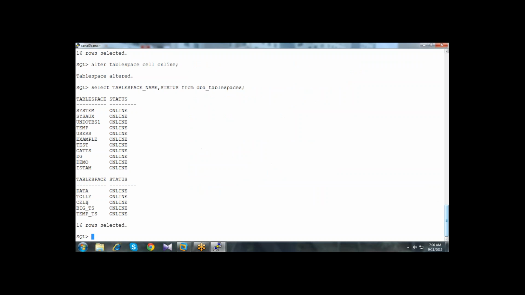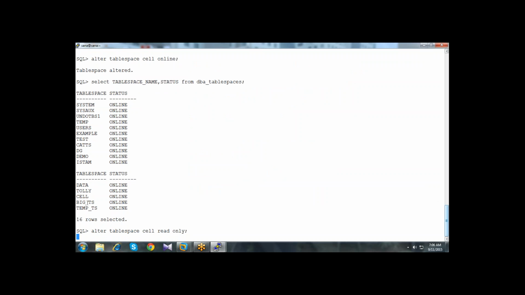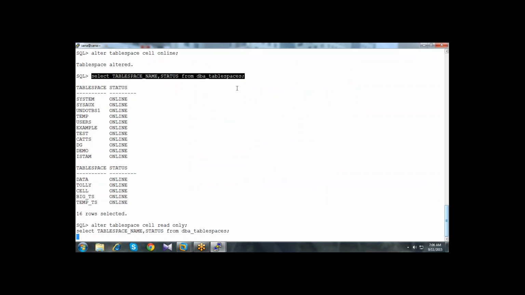There is one more option for the tablespace status: alter tablespace, tablespace name, read only. What is read only? You can simply understand it: we can use or read that file, but we cannot make changes in it. We cannot modify or insert any data. You can just read the data.